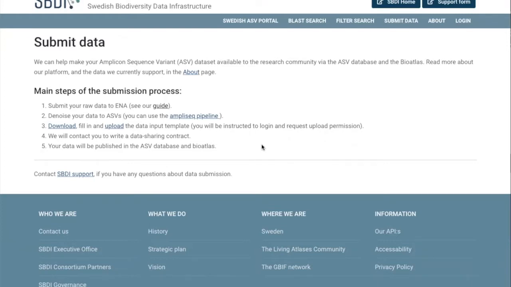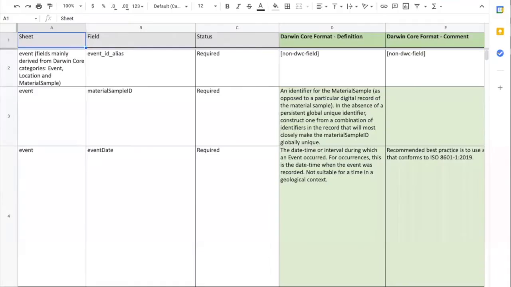And before we have a look at this template file, I should say that the Living Atlas platform and GBIF, the Global Biodiversity Information Facility, uses the Darwin Core format. And we largely follow this in the ASV portal, of course, but we do add a few specific fields for processing data in the ASV database before they go into the bioatlas. And we can now have a look at the template file, which I put up here.